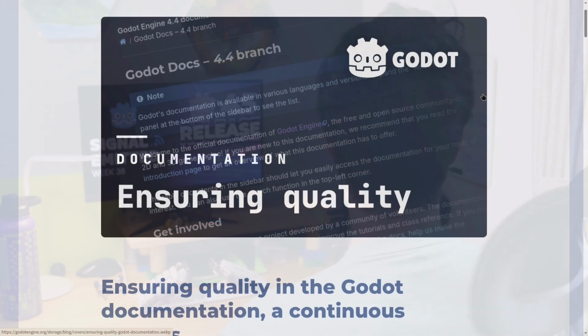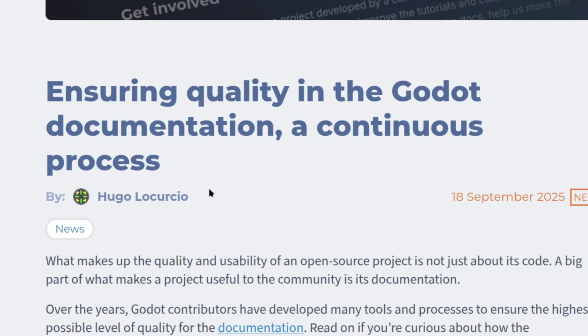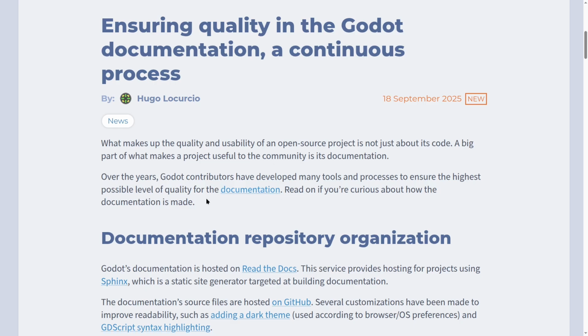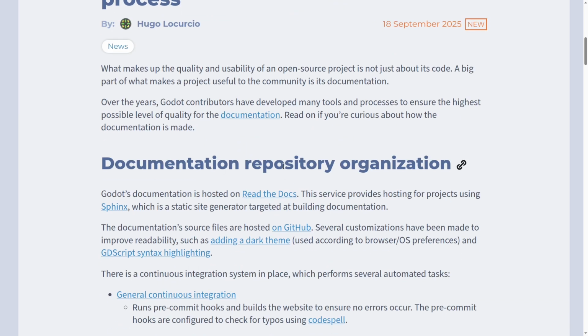And then for some further news, Godot released an article explaining how the documentation gets made. So yeah, let's have a look at that. So, ensuring quality in the Godot documentation, a continuous process. Now this article is by Hugo, and he talks a little bit about how the organization of the documentation stuff actually works. So there are, since this month, basically two repositories for the documentation.